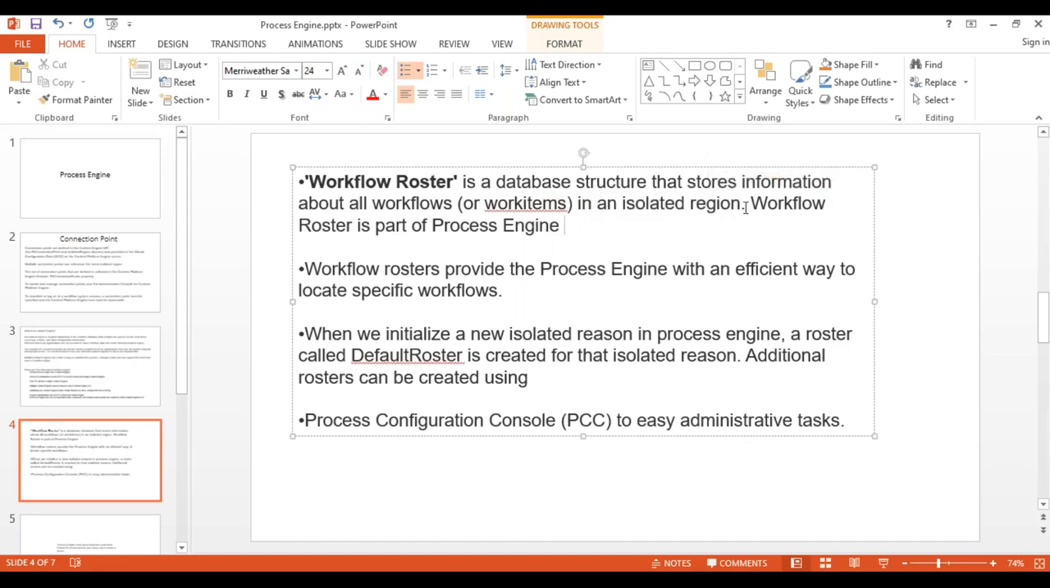So whatever is there in the isolated region, from a very high level, you can call it a process engine for that particular department. Process engine as a term is a bigger term because it could have multiple isolated regions. But if I say one isolated region and one process engine, then my process engine is everything which is there in an isolated region, and whatever is there in my isolated region is basically in the workflow roster database. Okay.